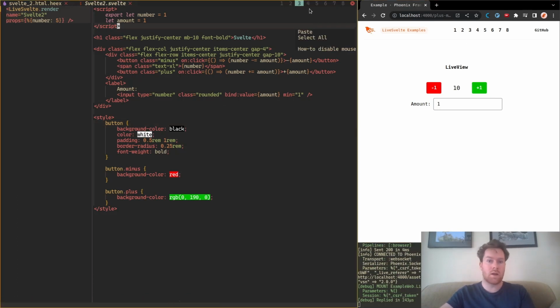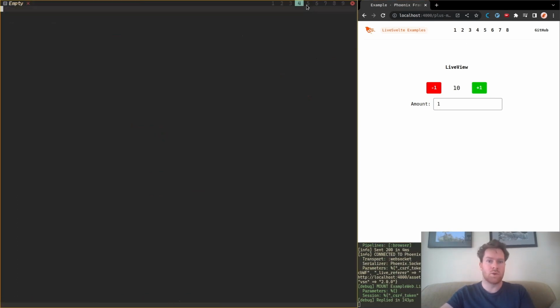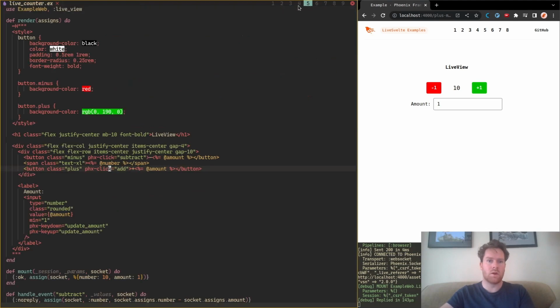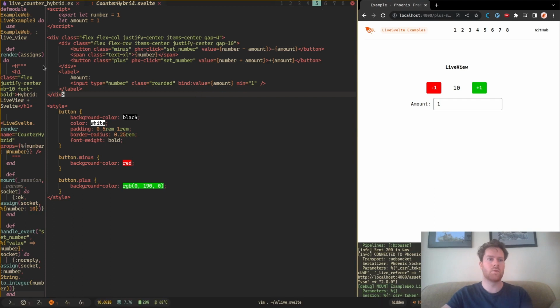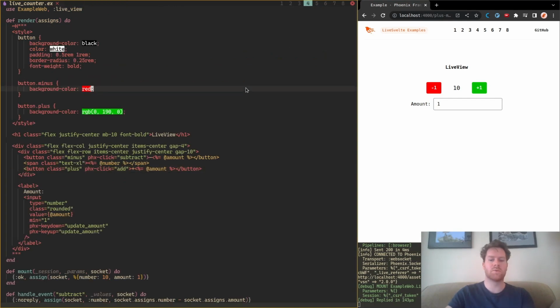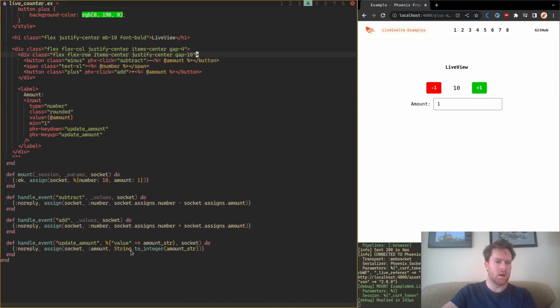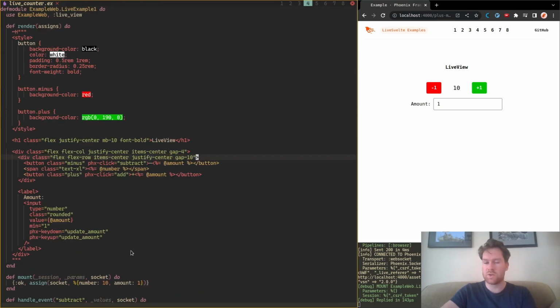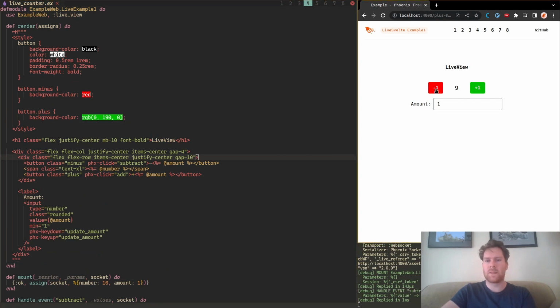So if you just want to do this in LiveView, let me close this. In LiveView, let me also close this. So you can do this. Oh, I opened the wrong one. Spoiler. So if you want to do this in LiveView, you can just do it. You don't need Svelte for this. So it has the same functionality as the previous one, right?